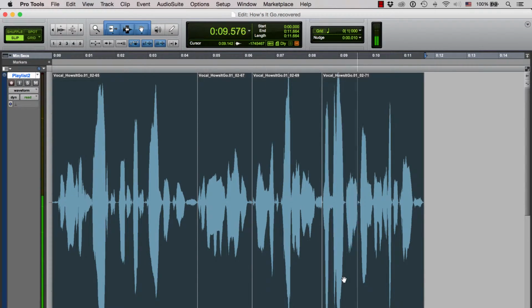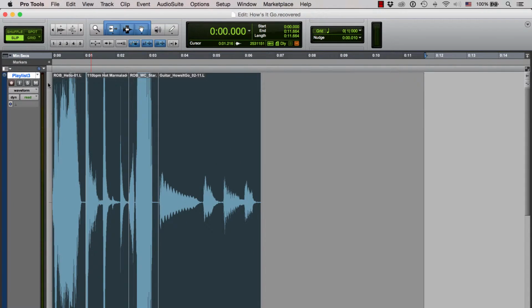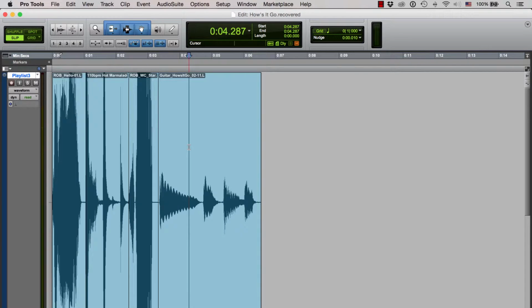In the third playlist, there are regions from several different audio sources: robot voices, drum loops, and guitars.